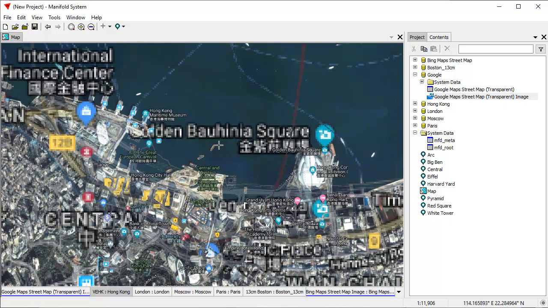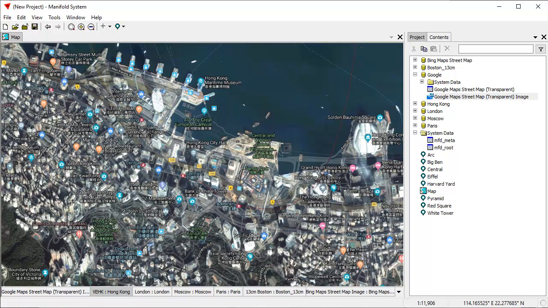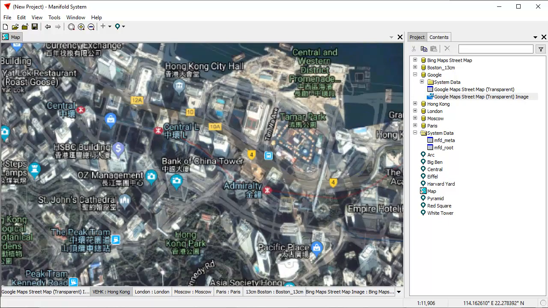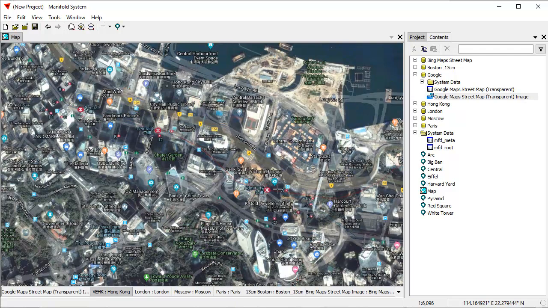And you can see what this is. The Google Transparent Street Map layer simply provides streets, and it provides some labels that are transparent, with everything else transparent, so you can see through them, so you can see whatever's in the background layer. Here's where the Admiralty metro stop is. There's the Central metro stop. Pretty darn busy, don't you think?